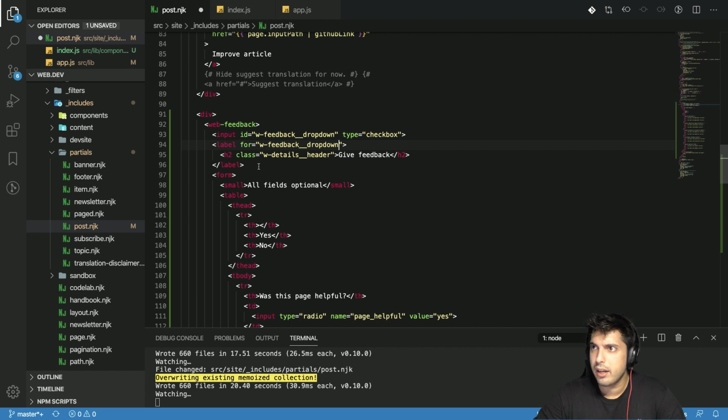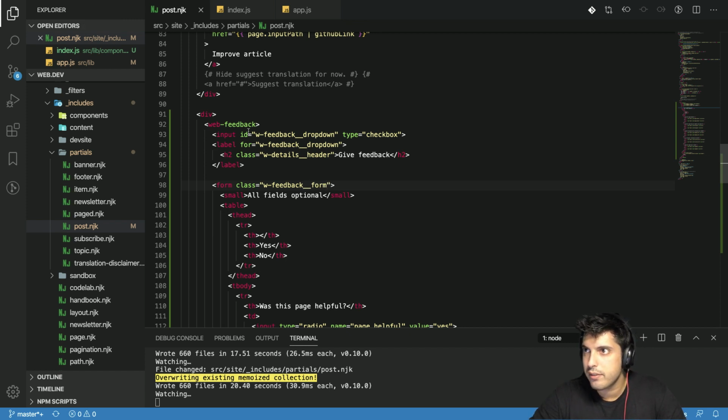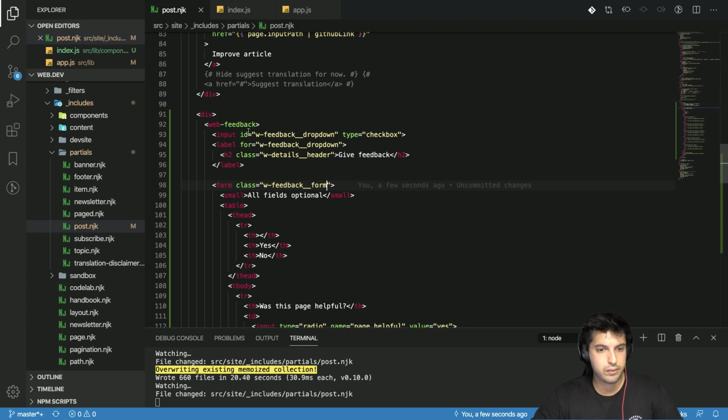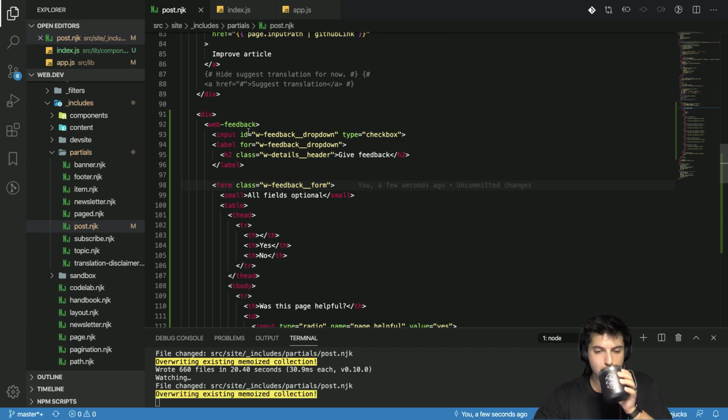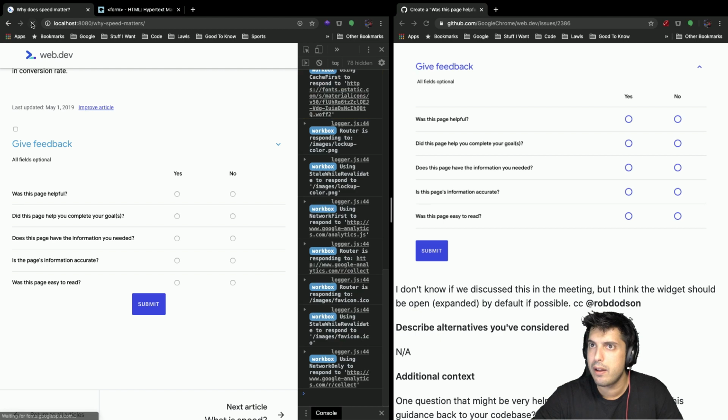There we go. And just to get more granular with some of the CSS we're going to have to write, I'm going to give this form a class name, and I'm going to call the class w-feedback-form. Save that for the time being, and we'll see how that looks in a sec. Okay. Yep, let's give the page a refresh.